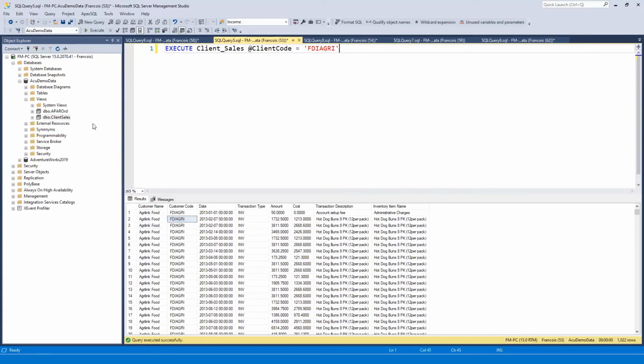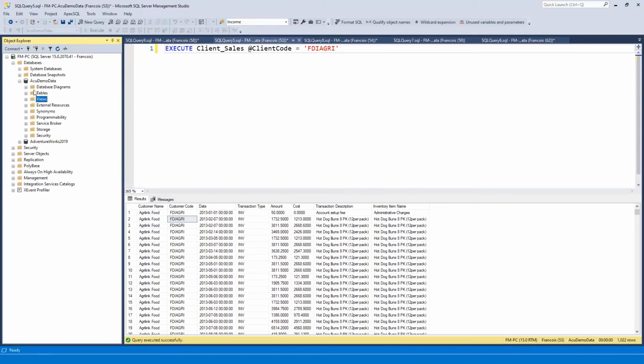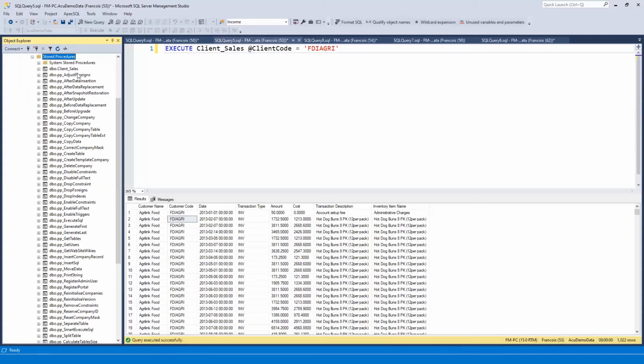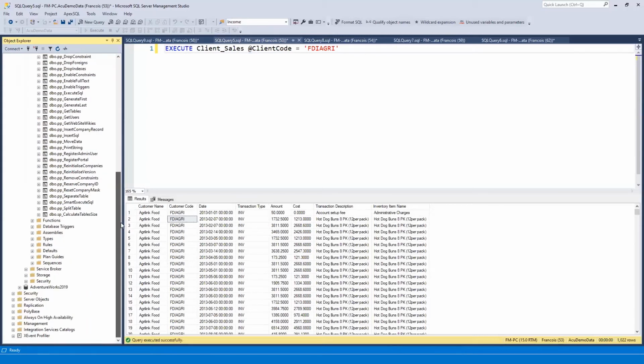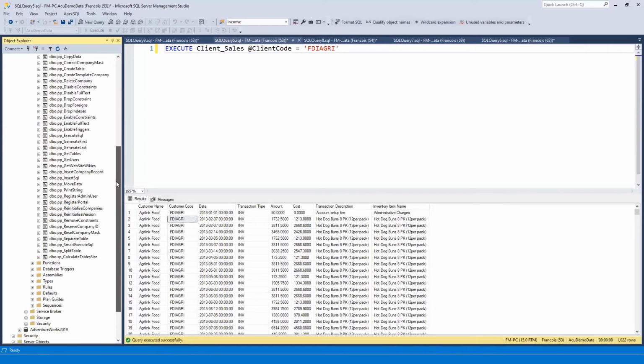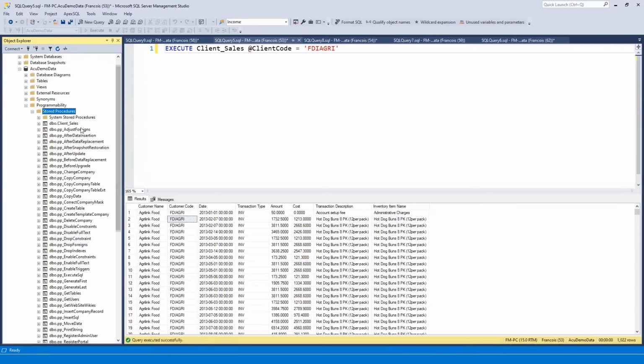So if I want to edit the procedure, it's exactly the same as the views. You go to programmability and you click on stored procedures. So remember, views, it's in the views folder. Stored procedures in the programmability folder under stored procedures folder. Now you'll see there's already a hell of a lot of stored procedures in here. This is already system generated stored procedures, but I'm more concerned with this client sales one that I just created.